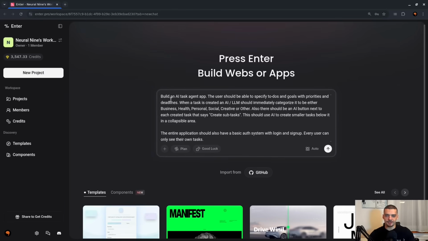So the full prompt I have here is: build an AI task agent app. The user should be able to specify to-dos and goals with priorities and deadlines. When a task is created, an AI LLM should immediately categorize it to be either business, health, personal, social, creative, or other. Also, there should be an AI button next to each created task that says create subtasks. This should use AI to create smaller tasks below it in a collapsible area. And then the entire application should also have a basic auth system with login and sign up. Every user can only see their own tasks.